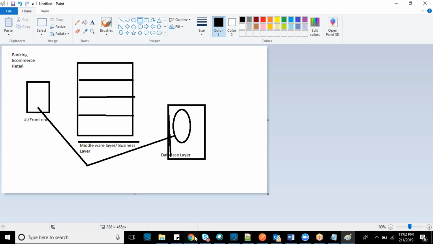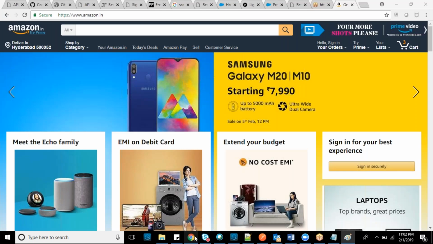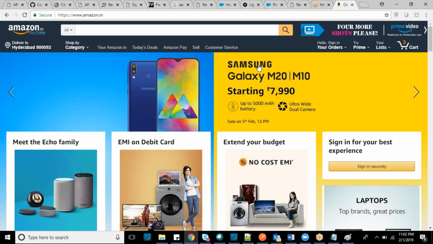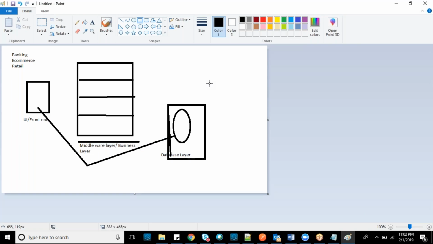I just opened Salesforce here. This is the symbol of a cloud. There are a lot of cloud systems available. For example, Salesforce is a company which owns the Salesforce cloud system. Amazon also has its own cloud system, Microsoft also has its own cloud system, and nowadays Google has started its own cloud system. So different companies are establishing their own cloud systems.